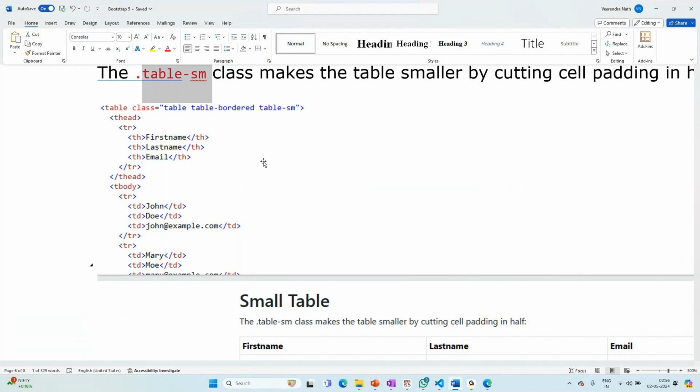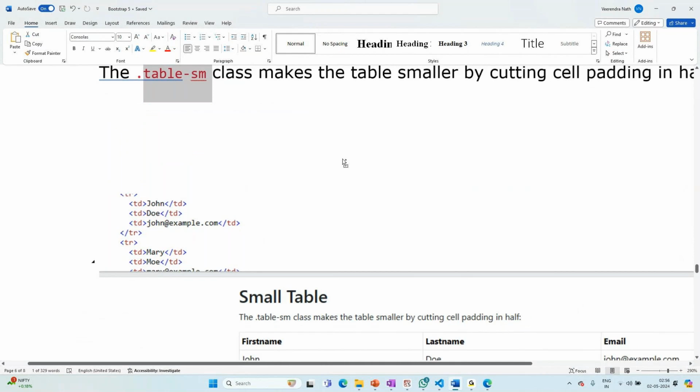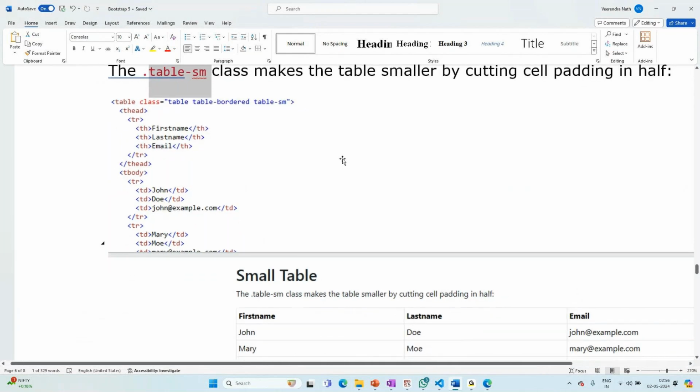So what option am I using here? I'm using table-sm. So what does this say? This will give you the small table. What happens, sir? This will make the table smaller.